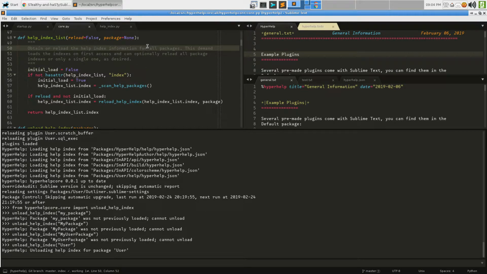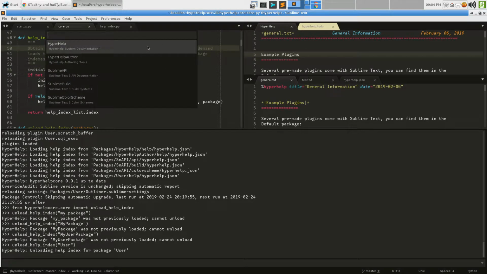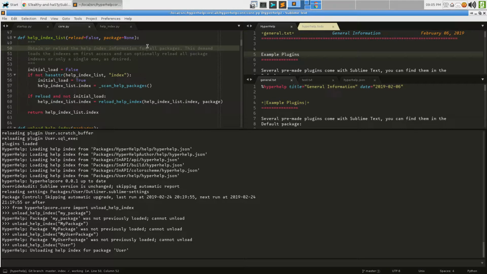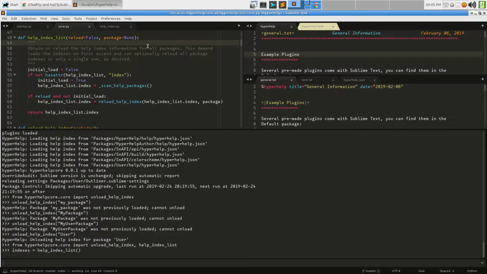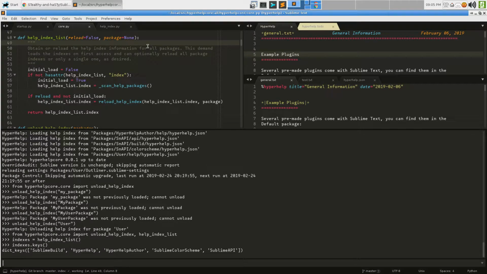And now, when I browse available help, the user help is gone. But let's just test this help index list. So if I said help index list, it doesn't automatically find that.